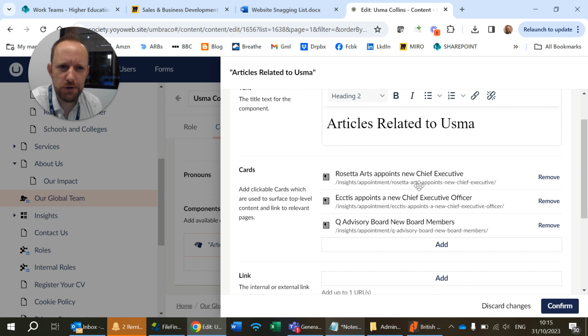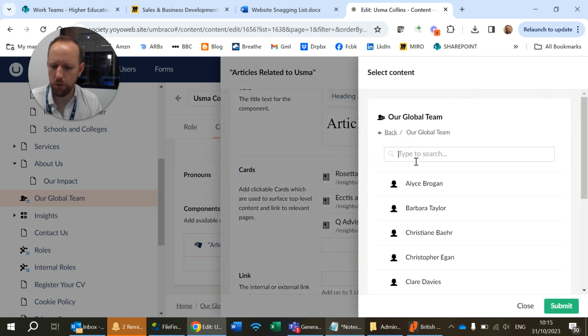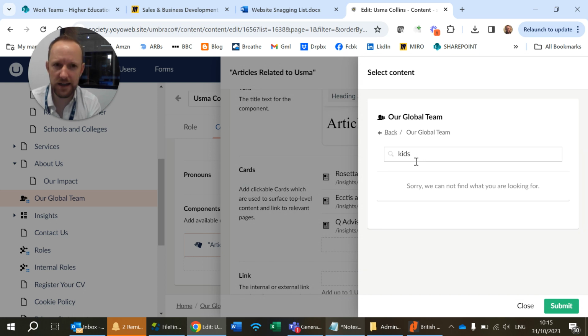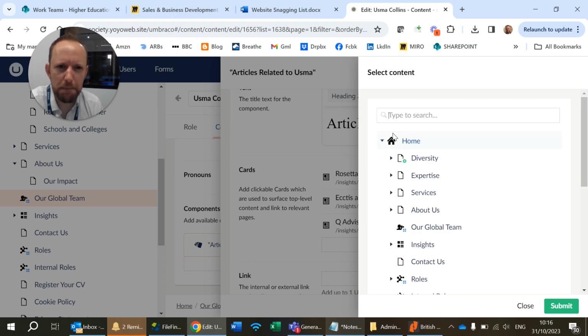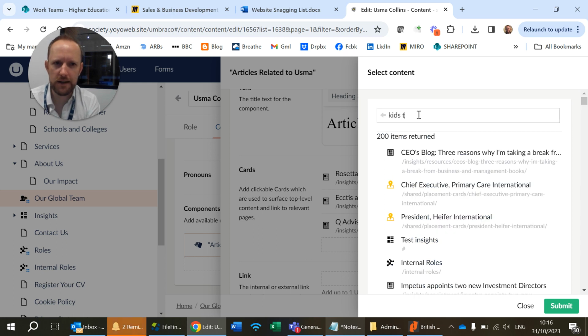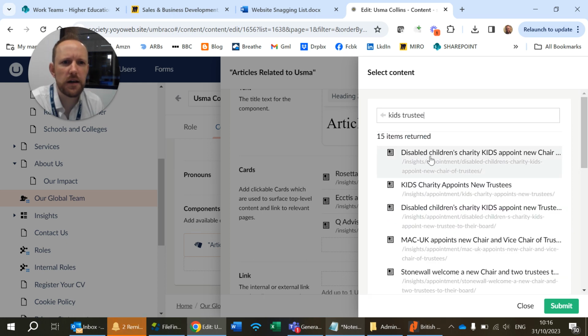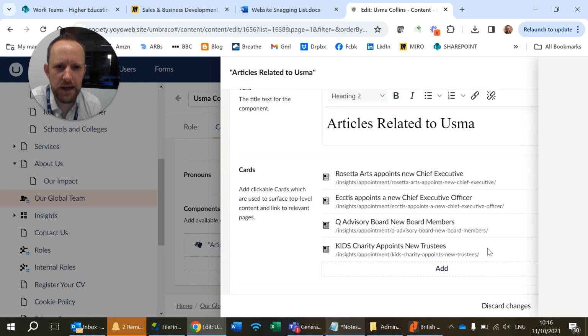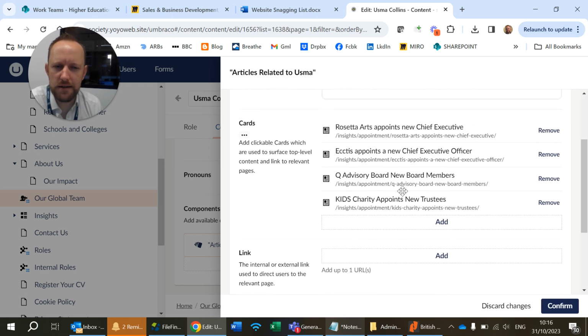So I've gone in here to articles related to Uzma. There are 3 that are appearing at the moment. Uzma might also want an article about the kids trustees, so I'm going to search for that. Okay, it's searching under our global team at the moment, so actually, I'm going to go back and make sure it searches through the whole website. I'm going to try again. Kids trustees. Kids charity appoints new trustees. That's the news article. It appears in Insights, appointment. Great. Tick it and then click submit, and it'll just add that to the bottom of the list.